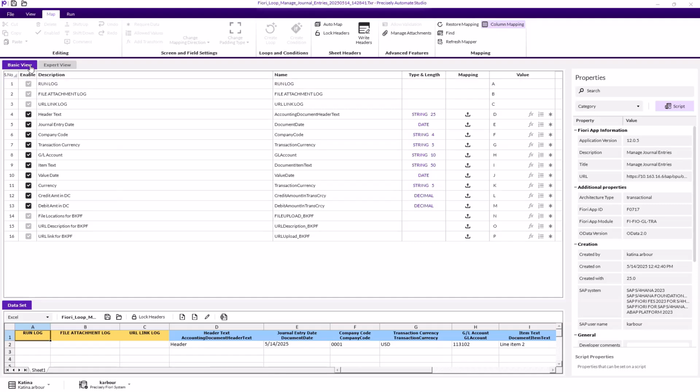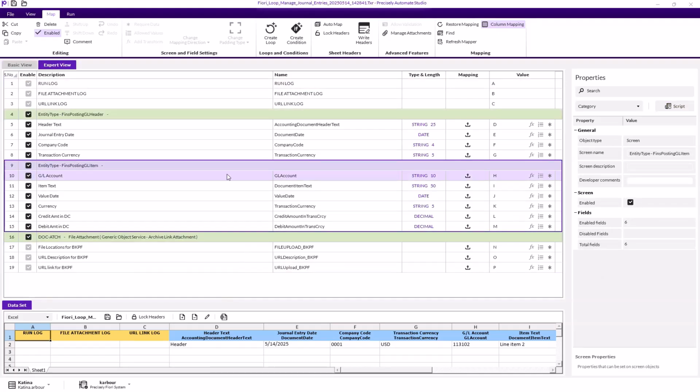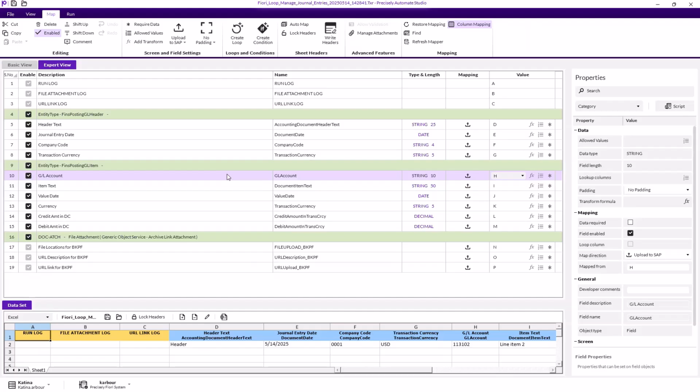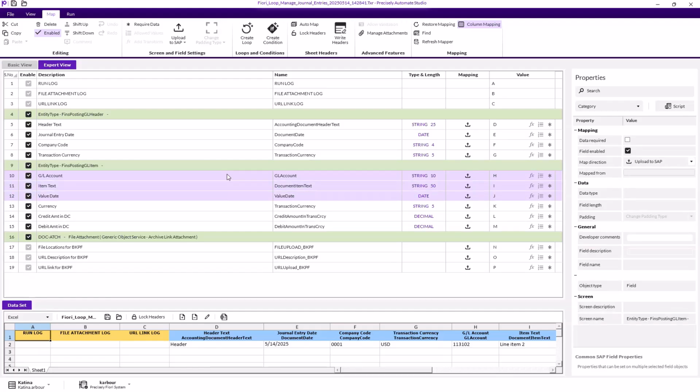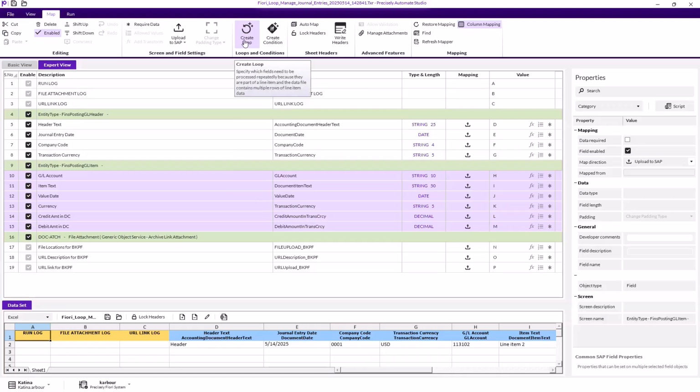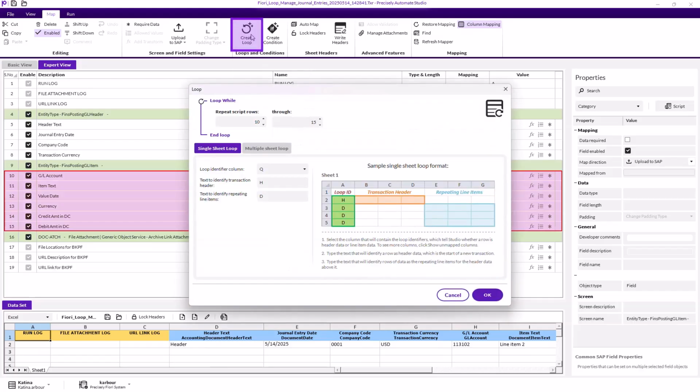On the mapper, click Expert View. Select the fields to include in the loop. Hold the Shift key on your keyboard and select the entire repeatable section in the mapper. Begin with the row for the first screen that contains the fields. End with the row for the last field. After you have successfully made your selection, click the Create Loop button.